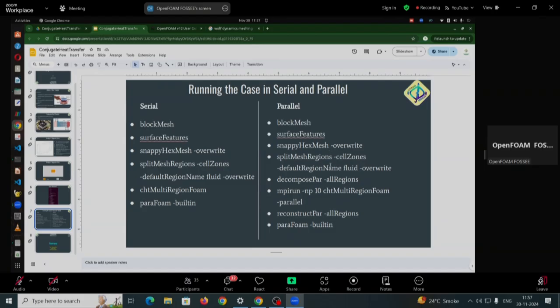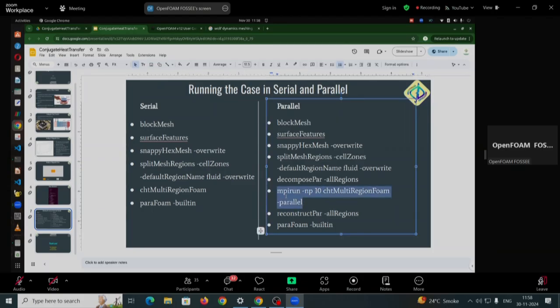Over here, you need to run the mpirun command. The command works by giving the mpirun command, then the number of processors. Again, it depends upon how many processors you have. And you cannot just change it over here. You have to change it over here and in the decomposeParDict as well. Then your solver name and then -parallel is the keyword that is telling it to run in parallel. After the parallel run has been done, you reconstruct the case. You can reconstruct all the regions and then you can view the results.